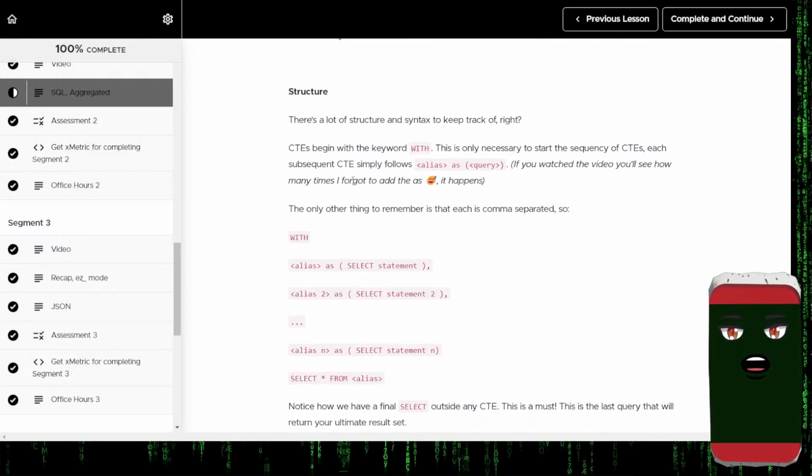Structure. There's a lot of structure and syntax to keep track of, right? CTEs begin with the keyword with. This is only necessary to start the sequence of CTEs. Each subsequent CTE simply follows alias as query. If you watch the video, you'll see how many times I forgot to add the as.